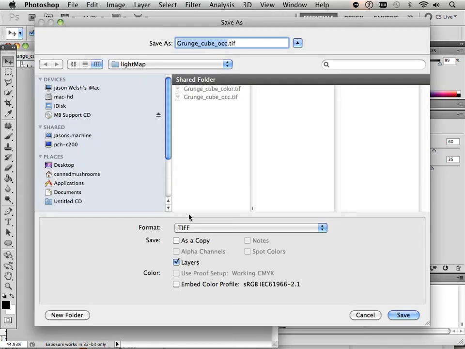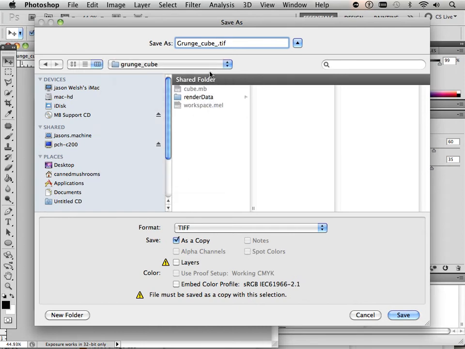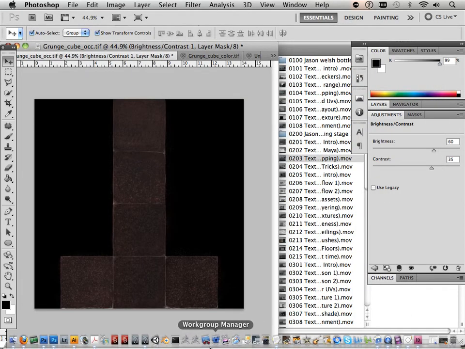I'm going to save this as TIFF without layers. And usually what I do is I call this into the main folder as CM for color map. Go back to Maya.